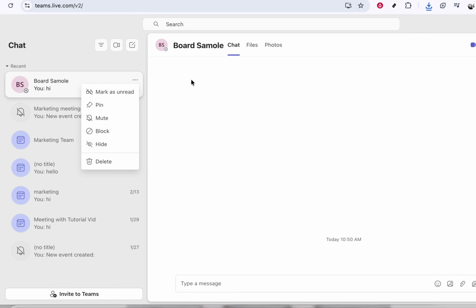First, open Microsoft Teams and go to the chat where you want to remove a message. This can be a one-on-one chat or a group conversation. Find the specific message that you'd like to delete. You'll notice that when you move your mouse over that message, a small menu appears near it.